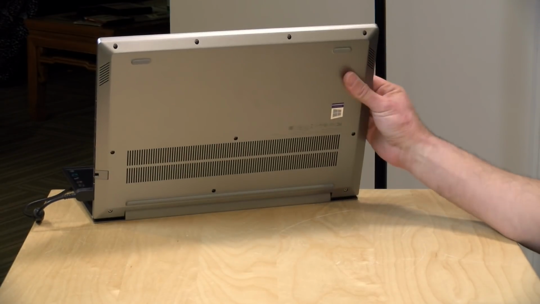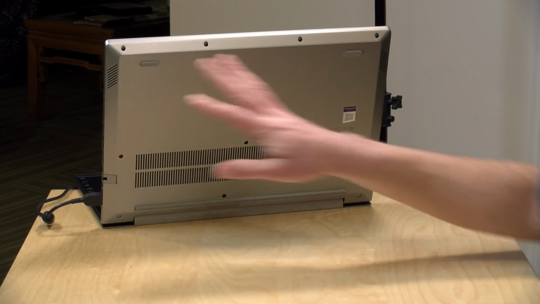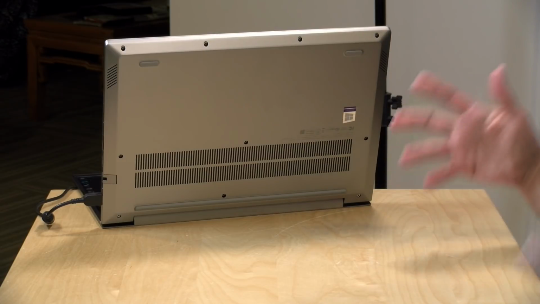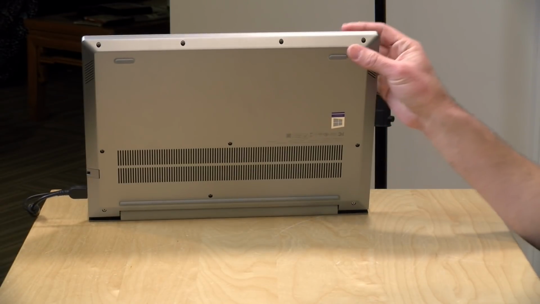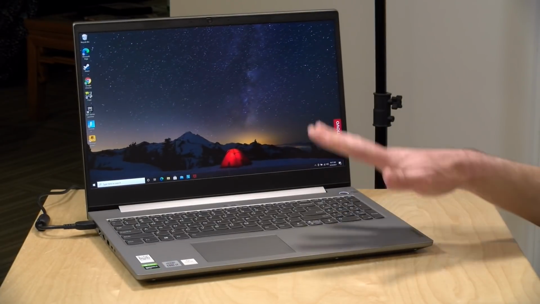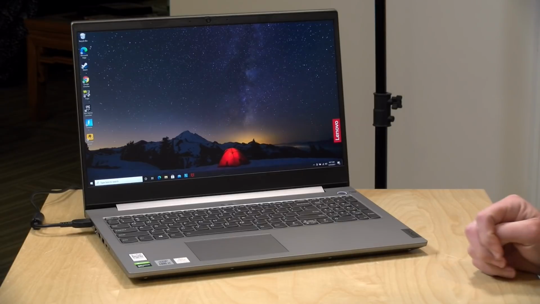Now the speakers on this one are downward firing. They've got the Harman Kardon branding on them. Doesn't sound too bad, and you've got good stereo separation on it. Very clear and crisp and loud, but not a lot of bass. But otherwise, the speakers were better than I expected on this one. But for the best audio quality, you'll want to plug in headphones or attach some Bluetooth headphones to it.